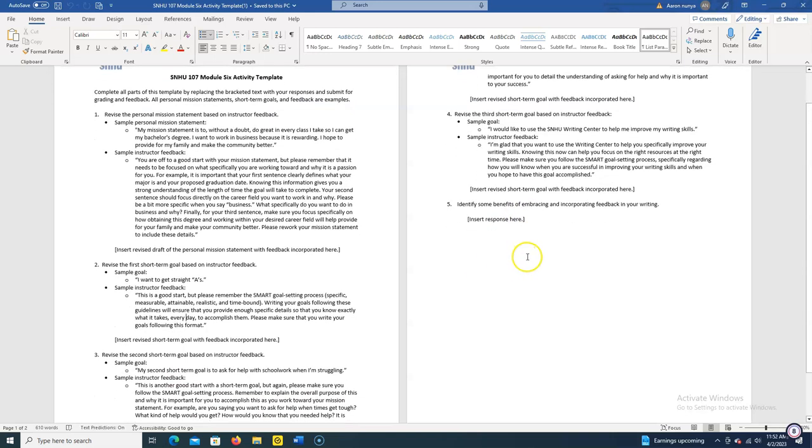And then here, identify some benefits of embracing and incorporating feedback into your writing. A lot of times I'll see just a sentence or two. You're not going to get an exemplary if you only do a sentence or two. You need to do a little bit of research. This is a college level course, so do some outside research, summarize it in your own words, and write supporting details. You need several supporting sentences when you're explaining something. You really need to flesh out your point. So I am actually looking for a decent bit of information in this reply.